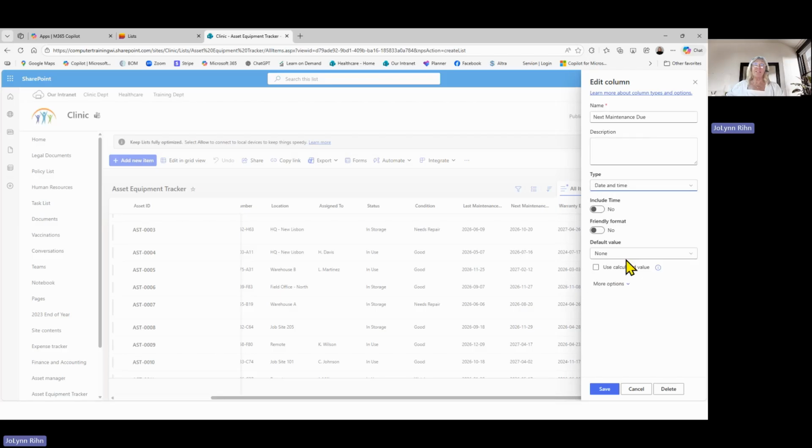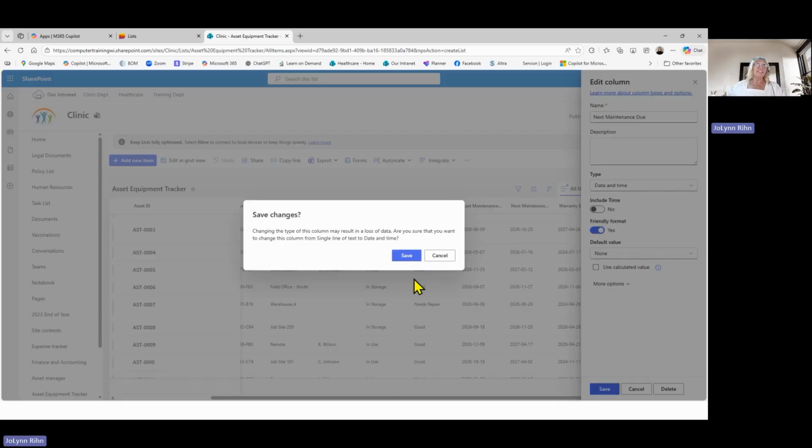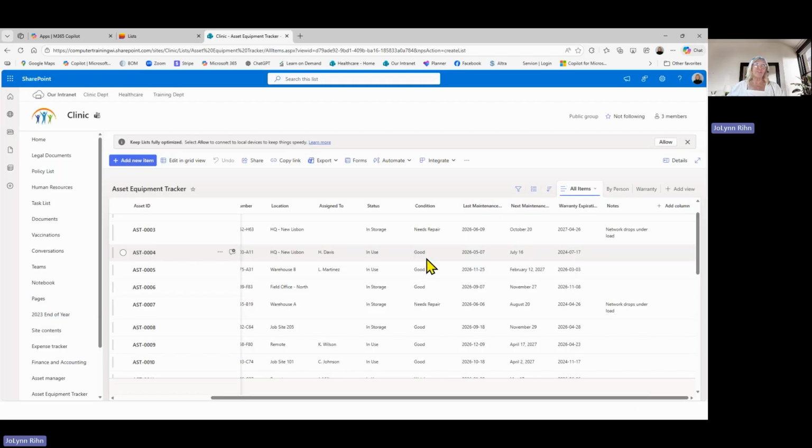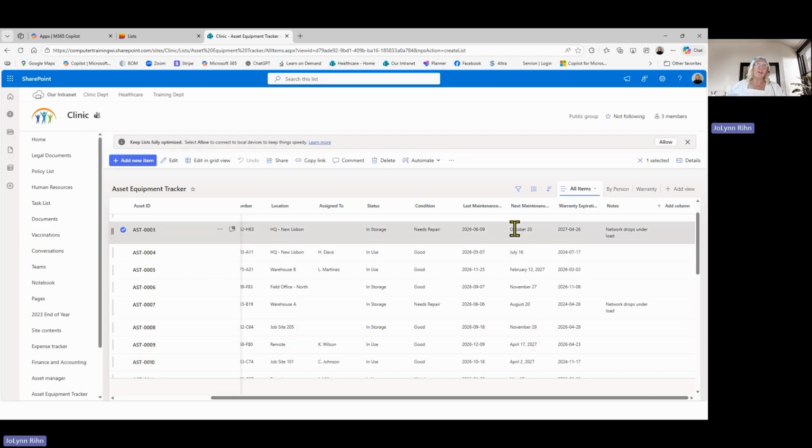But if I want this to be a date and time, I want to use a friendly format for it, I want to have a default value or whatever, I'll click save. And notice what it's telling me. Changing this type of this column may result in a loss of data. Are you sure you want to change this? I'm going to say save. So some of these dates may have come over correctly. Some of these may not have.